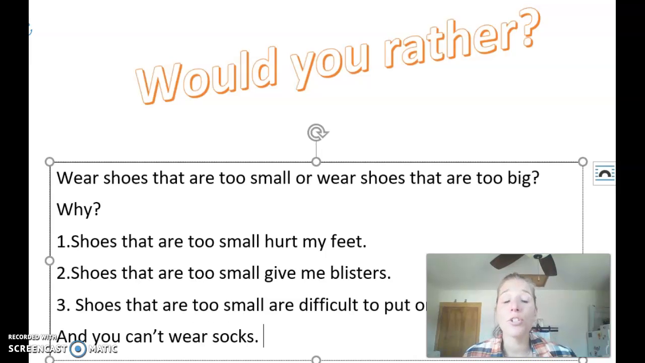So I would choose shoes that are too big because shoes that are too small hurt my feet. Shoes that are too small give me blisters. And also, I would choose shoes that are too big because shoes that are too small are hard to put on, and you generally can't wear socks. So those were my reasons for choosing shoes that are too big.